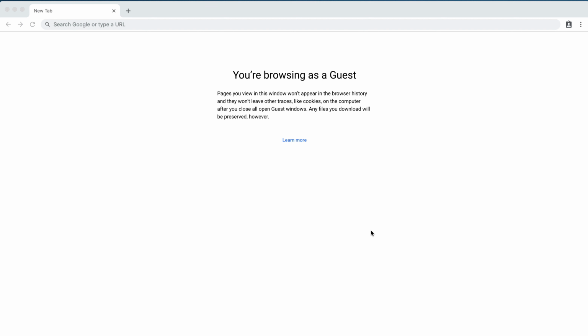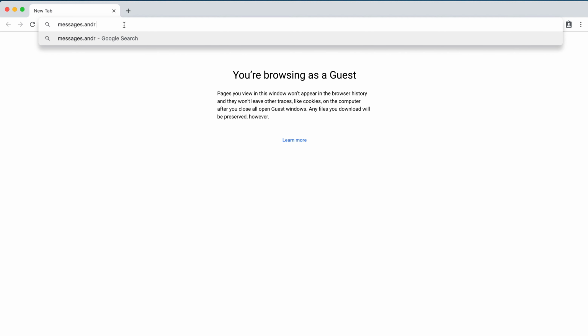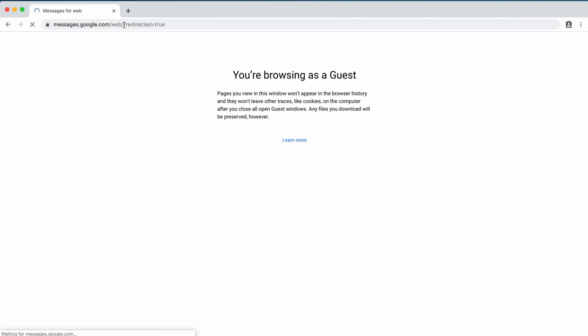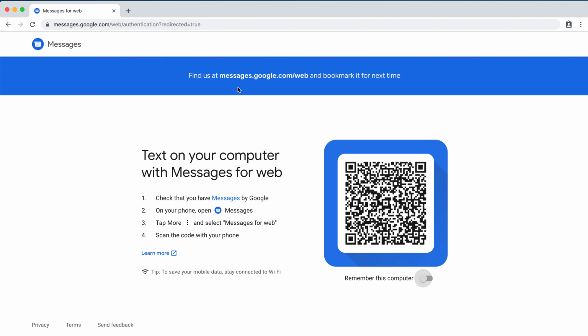Today I'm going to show you how to text from a computer if you have an Android phone. So we're going to go to messages.android.com and that will take us to this page.